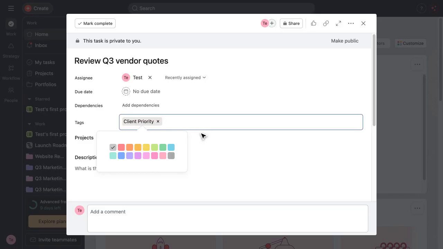To recap, open your task, click the 3 dots for more actions, choose Add Tags, type your label, and click Create Tag. Quick, colorful, and a lifesaver when your workspace starts filling up.